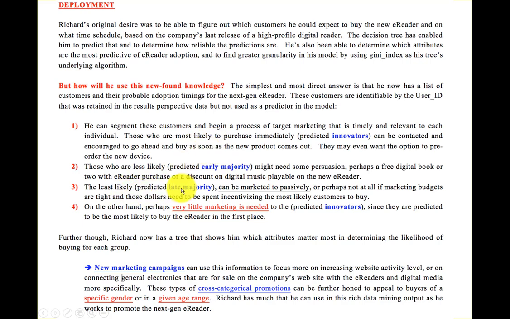Now, the least likely, the predicted late majority, can be marketed to in a different way. You have a tight budget and you don't think that they're gonna buy, and most likely those customers need some type of incentive, so you might give them a discount. Okay, you might give them 10%. Look at your profit and see if that's too risky or if it's okay, and you might give them that and appeal to them with that.